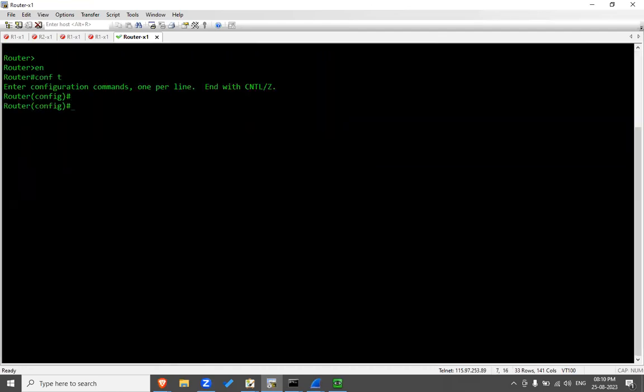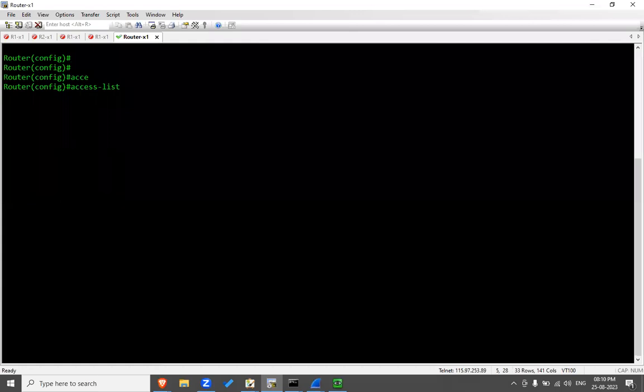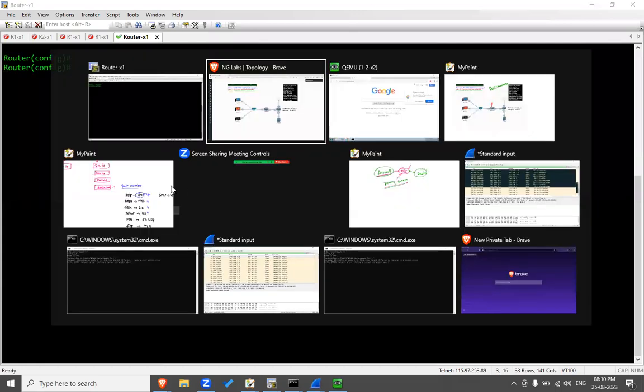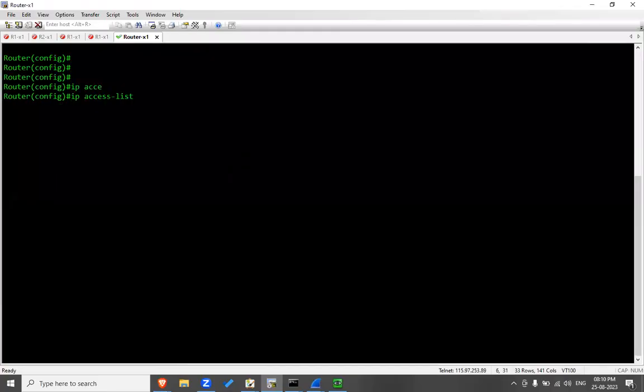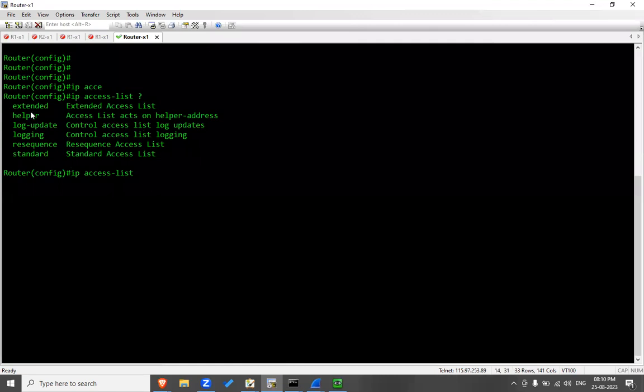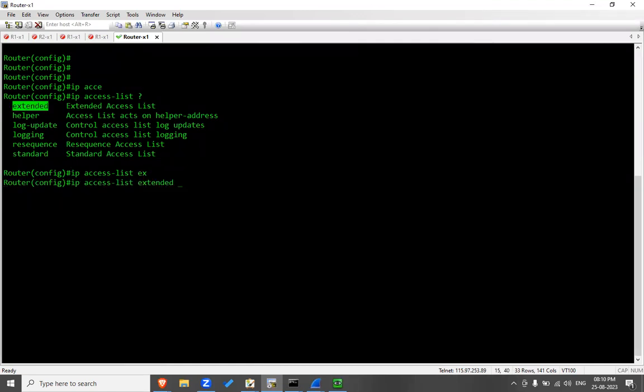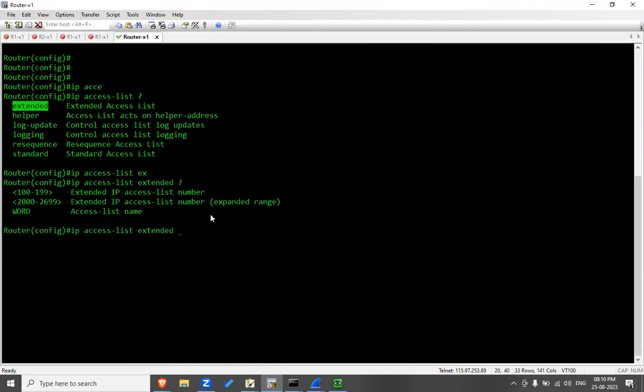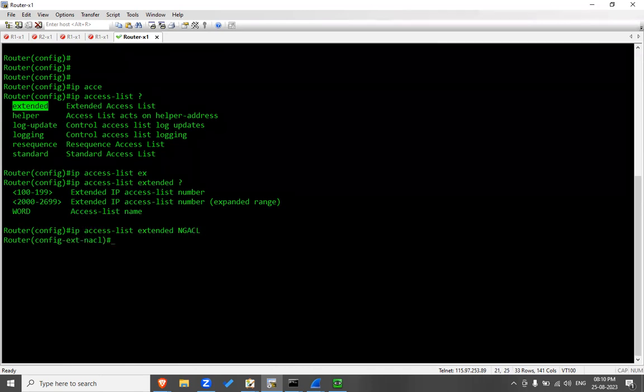Not just 3 lines. So en, config, access list, or maybe I can use a name. If you want to use a name, there's a different command for this: ip access-list. You have to say whether it's standard or extended. I'm going to choose extended and give a name. The name is going to be NGACL, and I'm in the ACL mode right now. This is the named access control list.